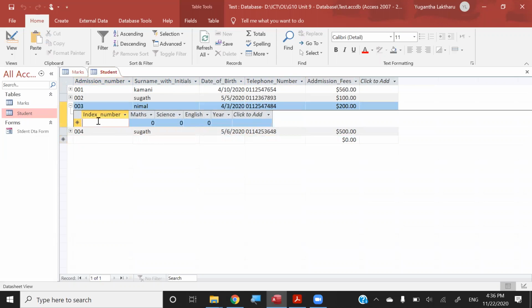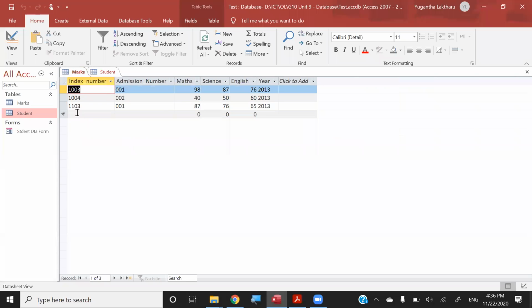Right, so I will be adding some index numbers as well. So let me see the marks table. I think I'm gonna be lazy.